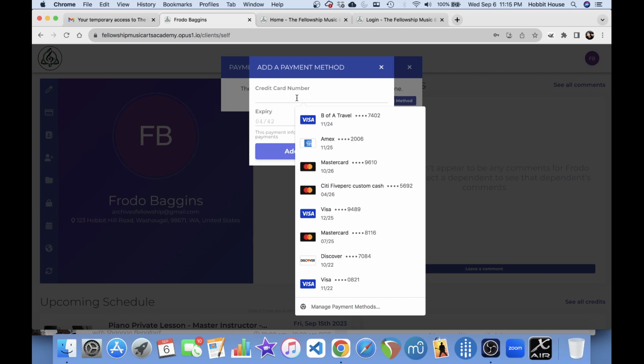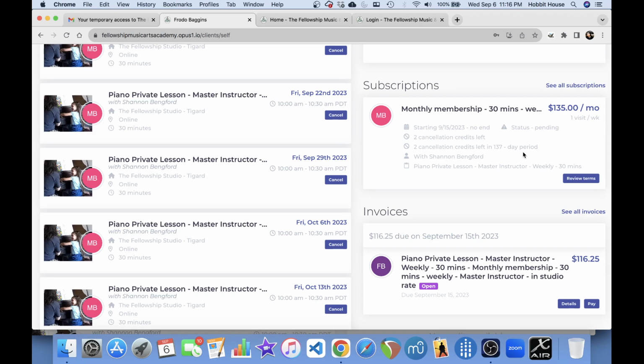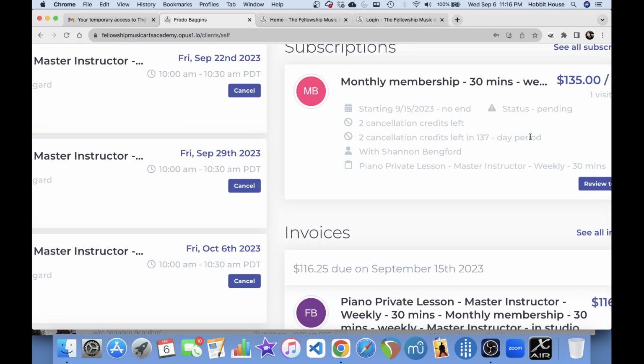So you type your credit card in, expiration, and so on and so forth. Click add payment method. Obviously, that's not my credit card number. And then you'll be all set. Now that payment source will be used to pay invoices. So if you scroll down, actually the next thing you want to do, I'll explain this a little bit, is to go to the subscription area and make sure that your subscription looks correct for the lessons you have.